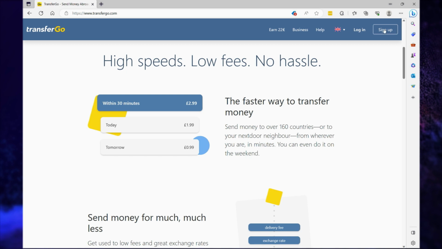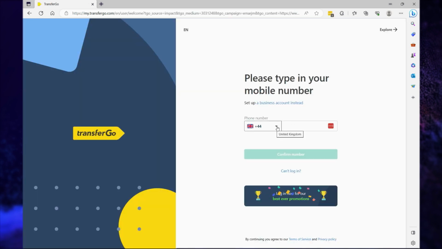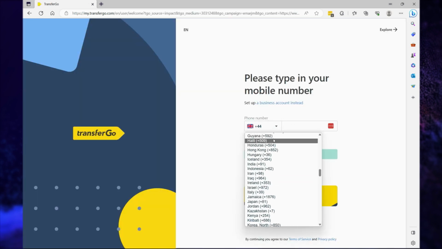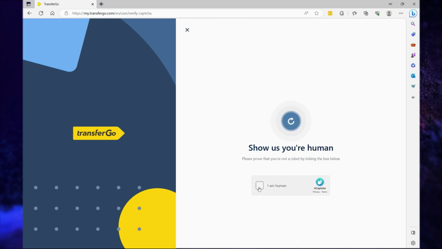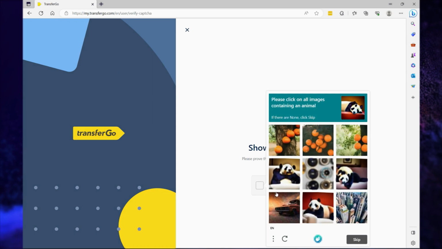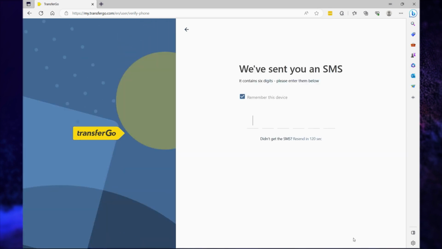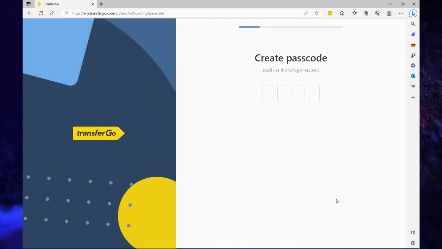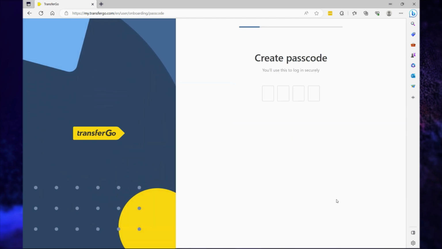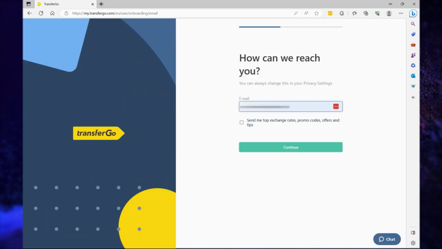To get started, we're going to select sign up. Here, specify your phone number to continue. I'm going to select my country from the list. Once you've specified your phone number, select confirm number. Here, you'll get this little verification check. Select I am a human. Select all images which contain animals. This will be different for you. I'm going to select verify. Now enter the code which was sent to your mobile phone. Once you've specified your phone number, it will automatically take you to this page to create a password.